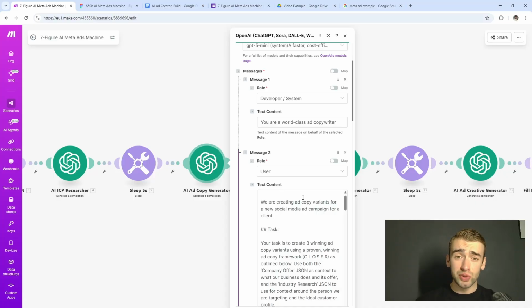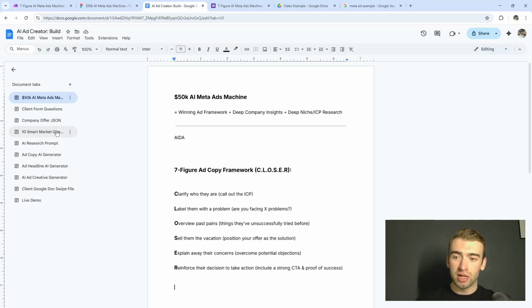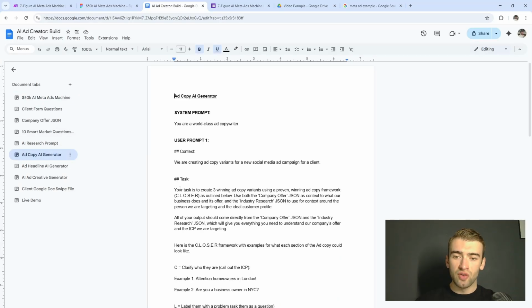And then for the actual task of what we want the AI to do, I'm going to pull this up in my Google Doc because it might be a little bit easier to read. So for the task, we've got, your task is to create 3 winning ad copy variants using a proven winning ad copy framework. We're going to use all of those form answers that we filled out as context for what the business actually does. And then we're going to use the output from the previous AI module, which conducted deep research into our ICP. As I mentioned, we're going to use both of those things as the input to create the ad copy variants here, and I've said all of the output should come directly from those 2 things.